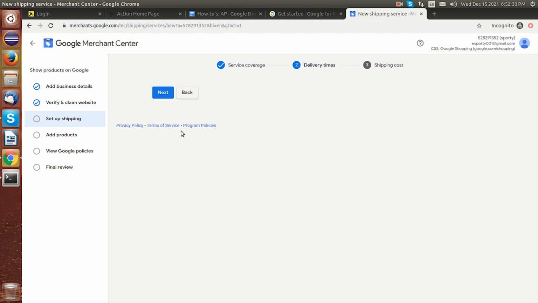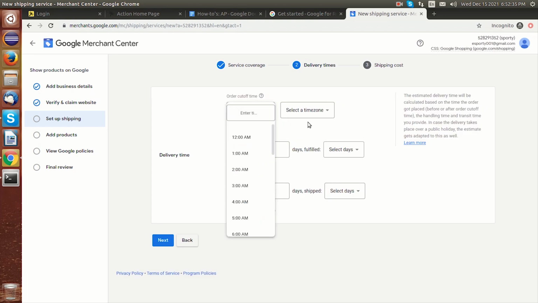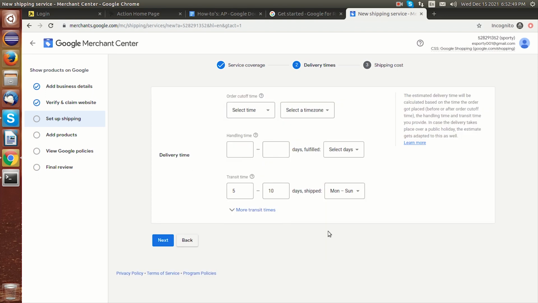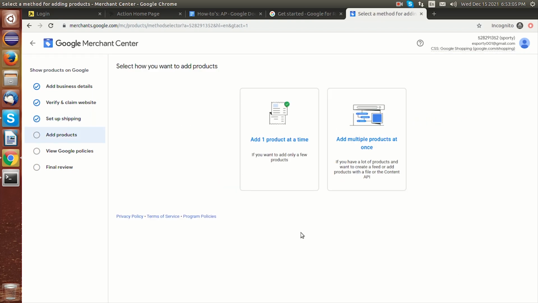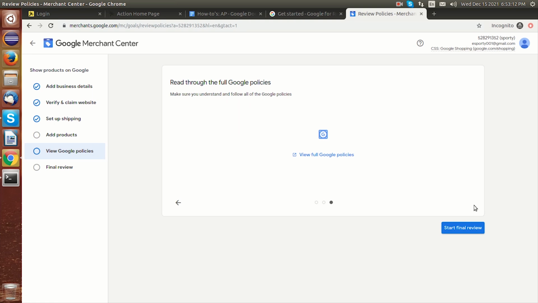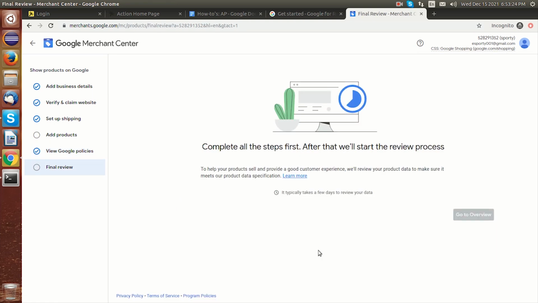Under the Program Settings, update your shipping policy and set up the shipping information and click Save. After these steps, click on Final Review. Your Google Merchant account is created.